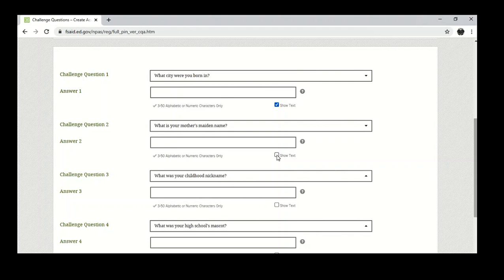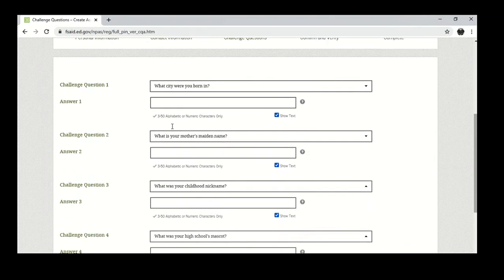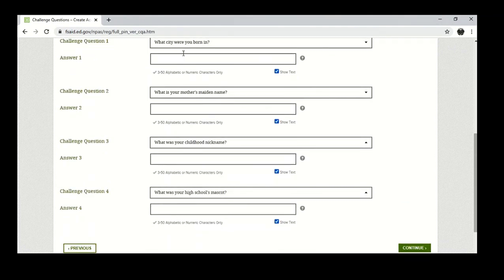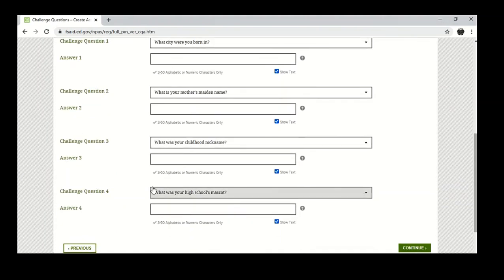For all of these, make sure you do click show text, okay? Make sure that you do that so that you can see how you spell it. A lot of times what students do is they misspell it. And then when we're trying to figure it out, they'll tell me, well, miss, this is what I put. I try it, it doesn't work. And it's because we're not spelling it exactly the same way. So make sure that whatever you put in, you know that it is spelled correctly.